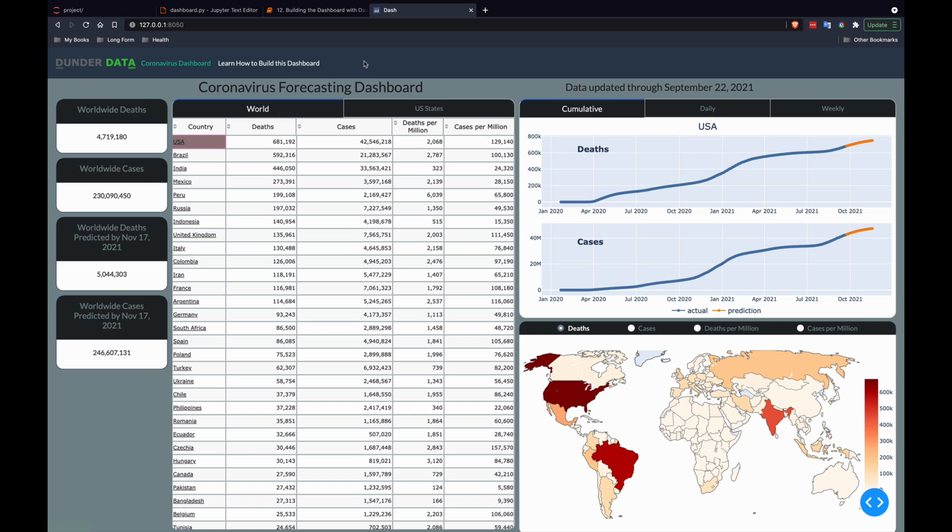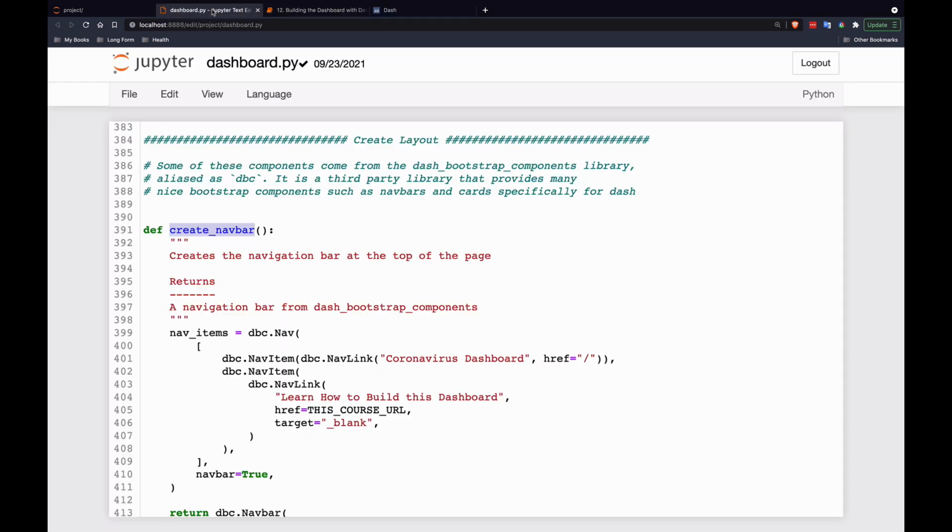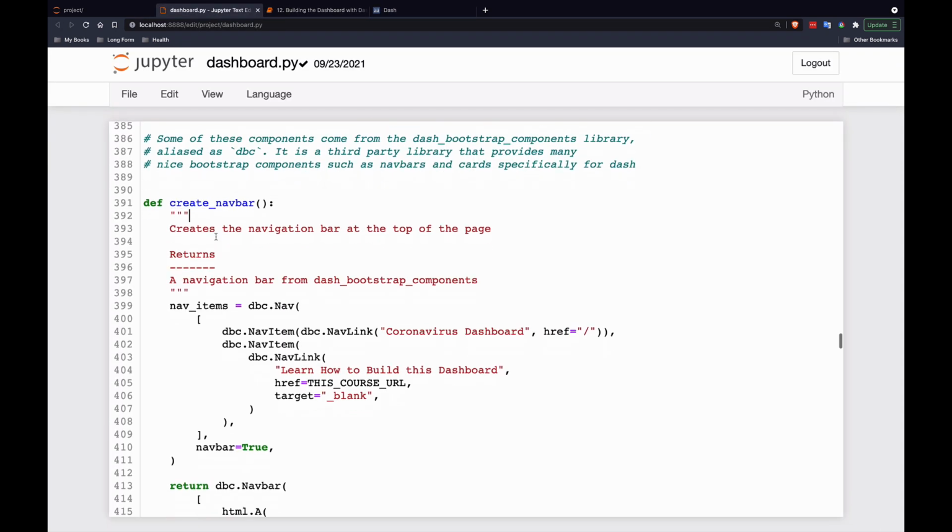It's a very common item to have in almost all modern websites. You'll see navigation bars, you'll see a company logo, you'll have drop-down menus, you'll have links. So just a very common thing to see on modern websites. So let's go back to our code and see how this navigation bar is created.